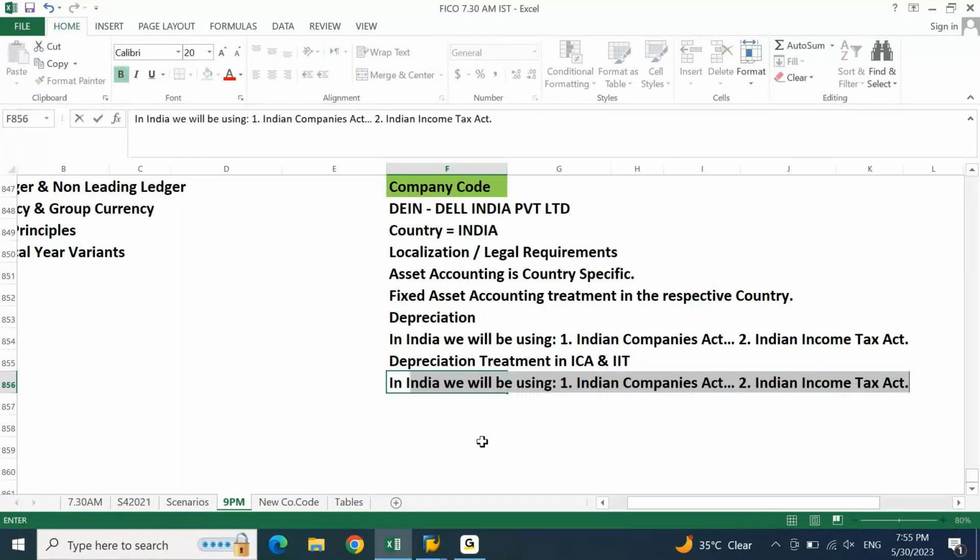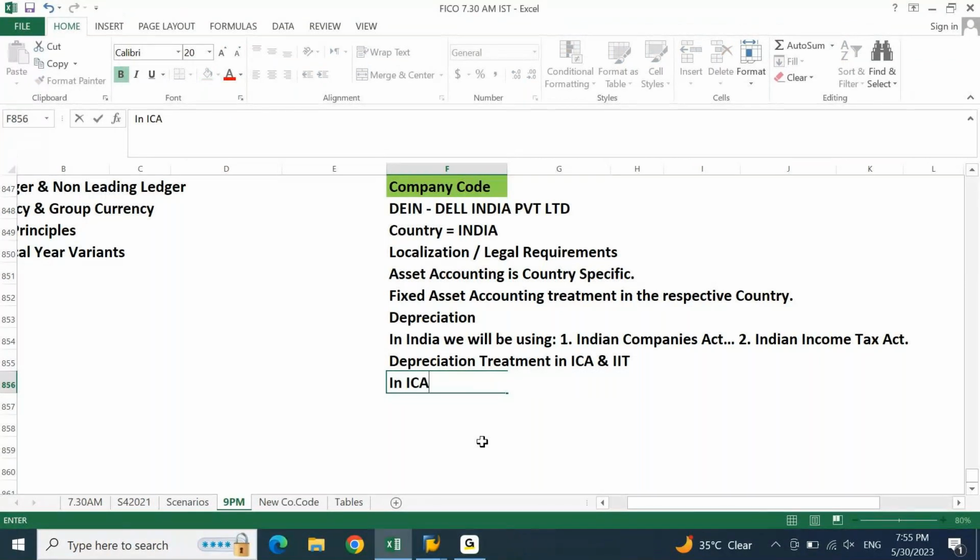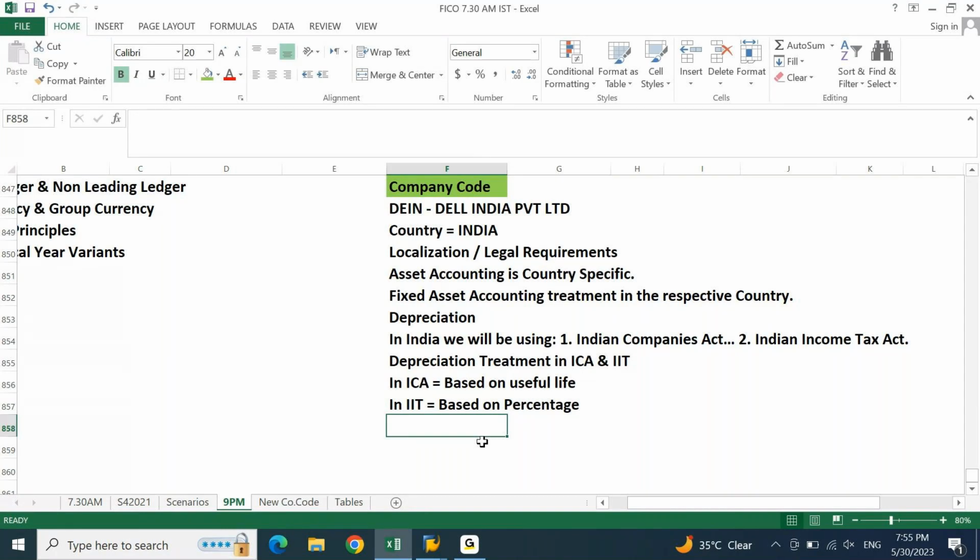In ICA, this is based on useful life. In IIT, it is based on percentage. Because so far we are only talking about India.